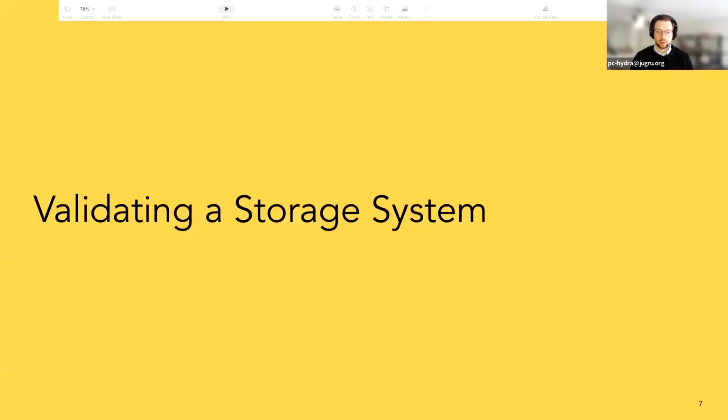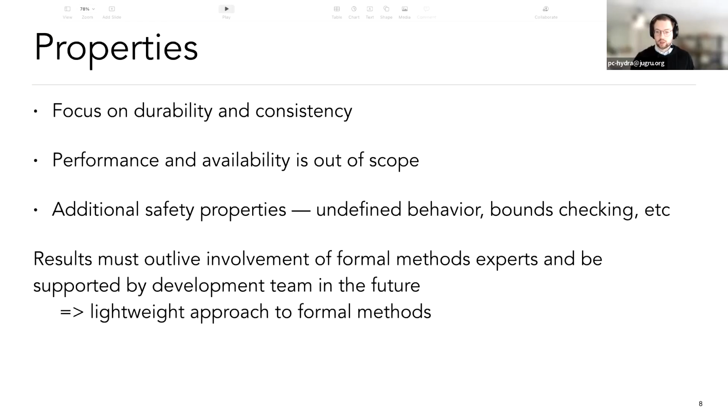So what kind of properties are there? What's their approach to validating this kind of system? First of all, they look at the core properties, which are consistency and durability. Other things like performance and availability are all important, but not the focus of this work. They have different ways to validate those and test for decent performance and availability. But durability and consistency are the focus of this specific work. Other good properties to have in production are absence of undefined behaviors, bounds checking, and the system not crashing, which are desirable in operations, also there, but not the main focus.